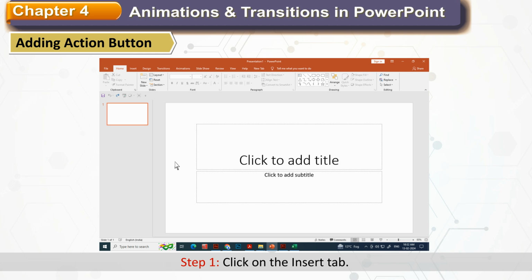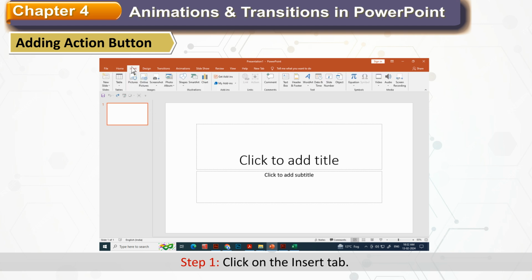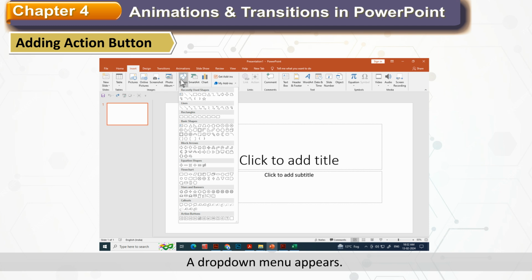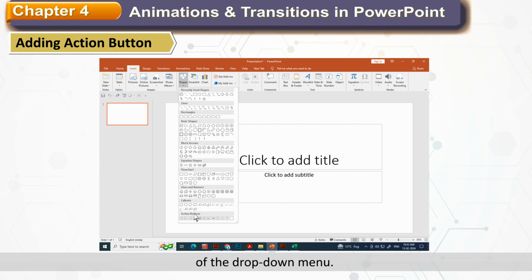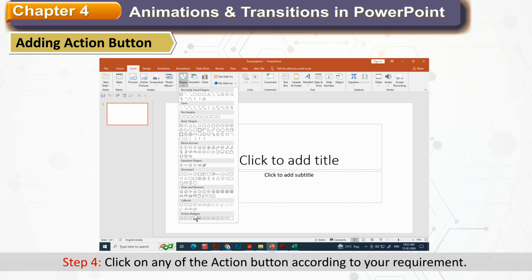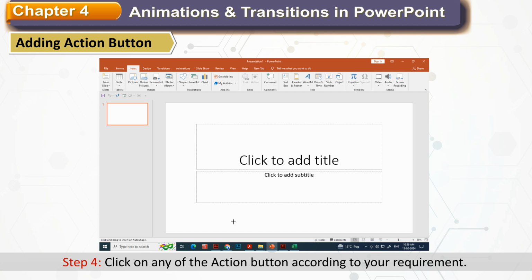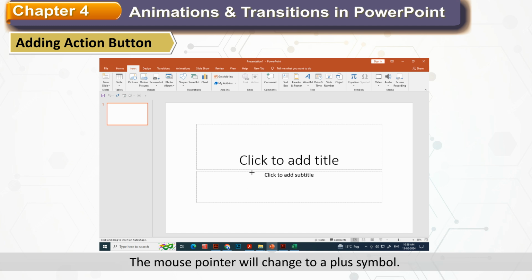Step 1. Click on the Insert tab. Step 2. From the Illustration group, click on the Shapes command. A drop-down menu appears. Step 3. Scroll down to the bottom of the list to find the Action button section of the drop-down menu. Step 4. Click on any of the Action buttons according to your requirement. The mouse pointer will change to a plus symbol.